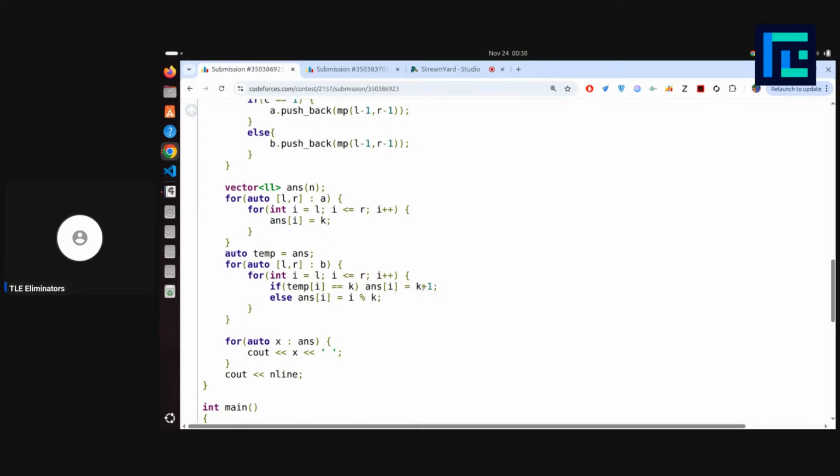Basically this position I has both type 1 and type 2 range at this point. So it will be k plus 1. Otherwise, it has only type 2 range, so it would be I mod k, right? And I'll print the answer. Okay.